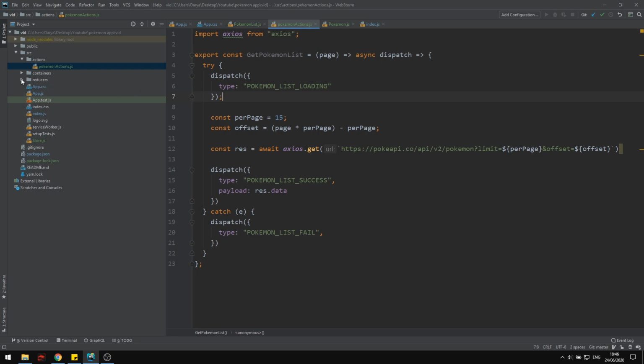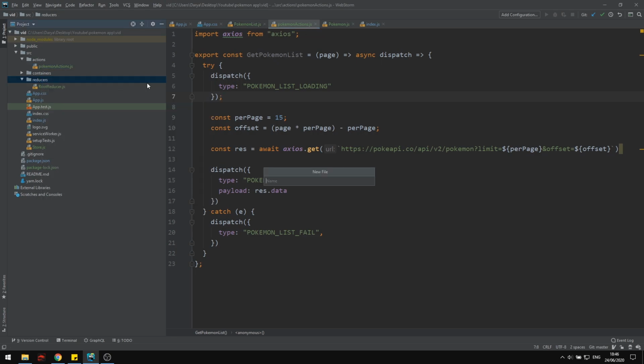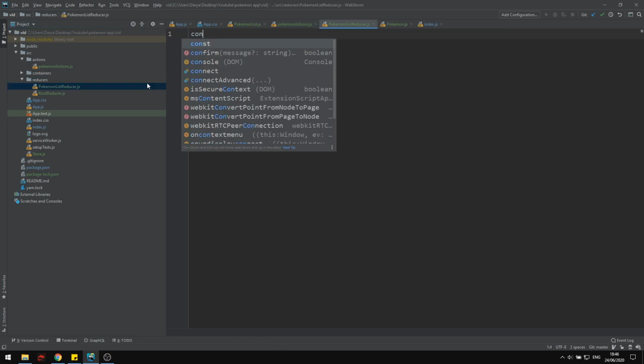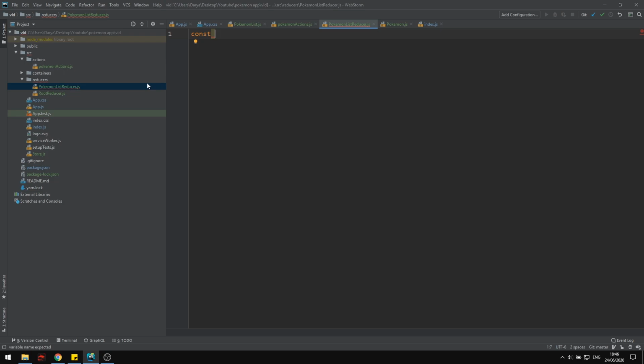Let's now add in the reducer for this. So I'm going to say Pokemon list reducer. Let's create some default state. We're just going to have loading as false. Actually, yeah, we'll leave loading as false. We'll say data is an empty array. And then I think that's it for now. Yep, that should be fine.